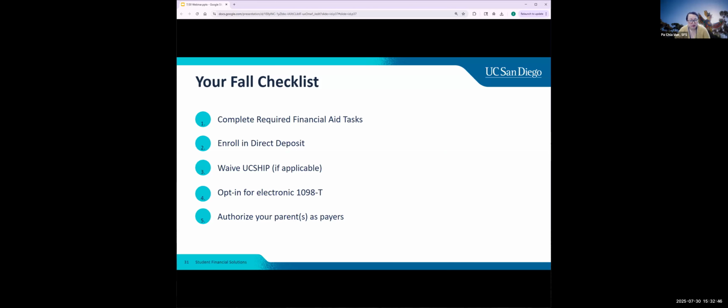The fourth item is to opt in for electronic 1098T. You're probably not thinking about tax season right now. Your parents are probably not thinking about tax season right now, but it'll be here before you know it. So again, one more thing that you can cross off your list and not have to worry about later. Opt in for the electronic 1098T.